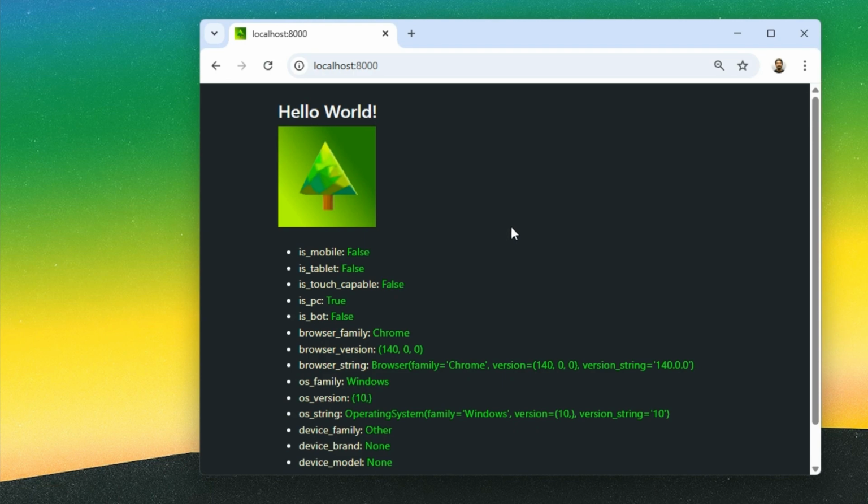Before we go to the video, let me show you what we will be doing. We will be collecting information from the user agent of the HTTP messages from the users. Let's go!